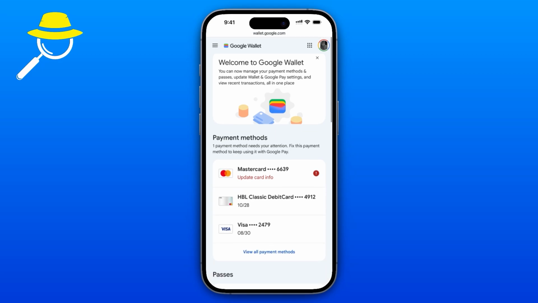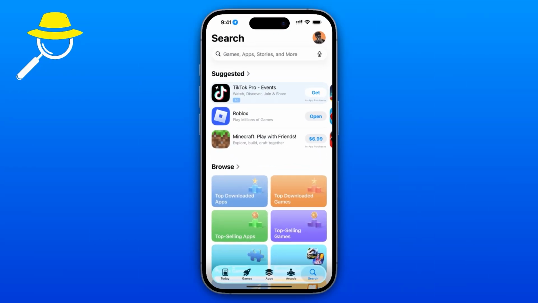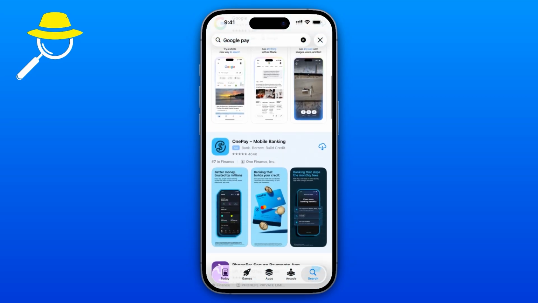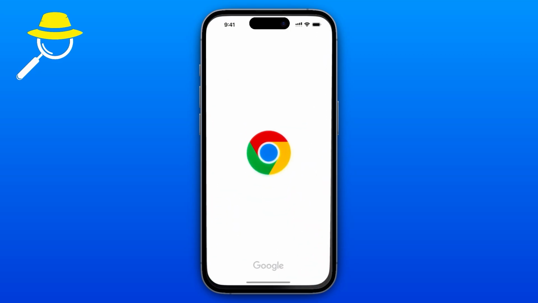Here's how you can use Google Pay on iPhone. If you've switched from Android to an iPhone, you might notice that you can't find the Google Pay or Google Wallet app in the App Store. However, you can still manage your Google payment methods through your iPhone's browser.